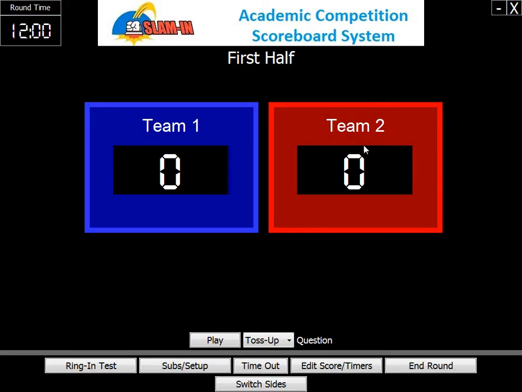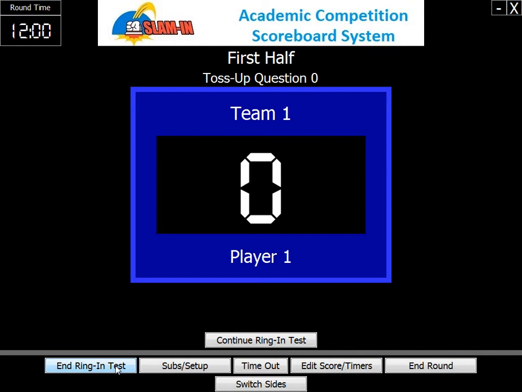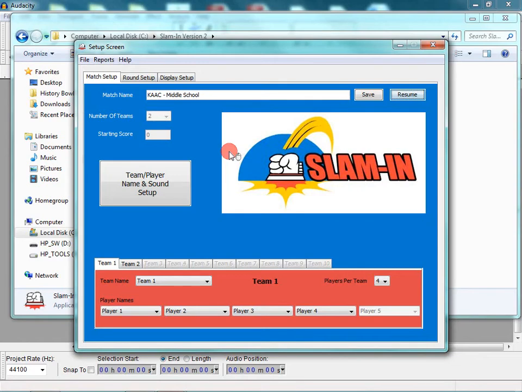I'll flip over to the play side and do a ring-in test for a single player. Team 1, Player 1. You can easily see the benefits of this approach. You'll never call on the wrong player to answer, but you will need to record some custom sounds. Now I'll show you how to do that in our setup screens.